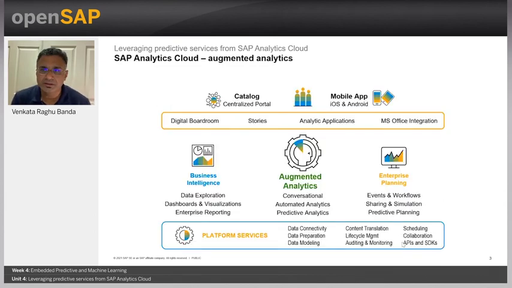In this session, we will be focusing on the augmented analytics or predictive analytics part of it, because this is one of the approaches where the end users or customers can leverage this. At the bottom, you see the platform services, which offer different kinds of services that you can leverage. On the topmost, you see the digital boardroom or the UI, how you can create stories, build analytical applications, and the other types of MS Office integration that you have. It can also be available as a catalog, a centralized portal, or a mobile app for both iOS and Android.